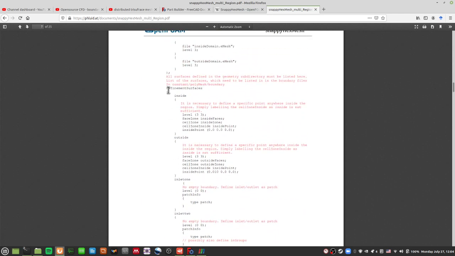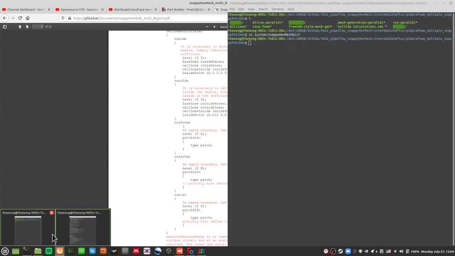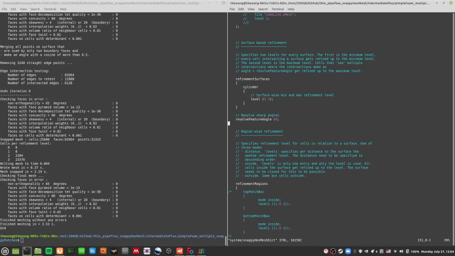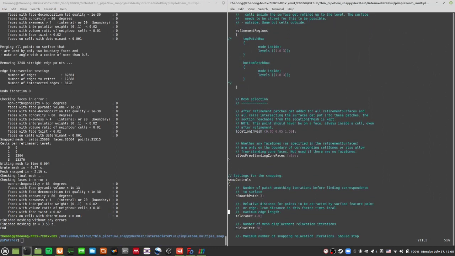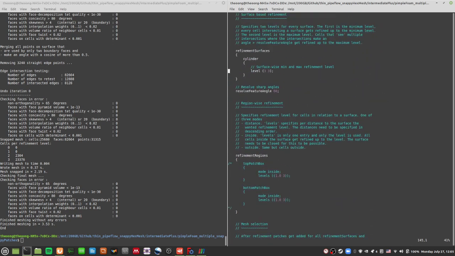Basically, under refinement surfaces, you're supposed to tell snappyHexMesh to put an entry there to make a patch. So that's what it's basically talking about. So we'll need to change snappyHexMesh dict a little bit more. Under refinement surfaces, this is where you should be changing your stuff.